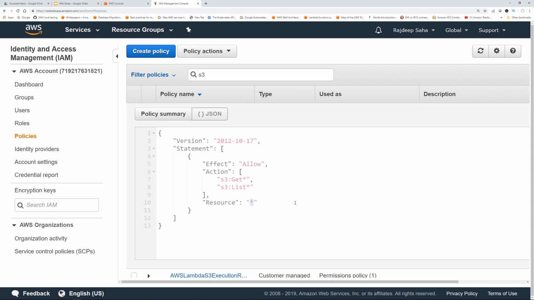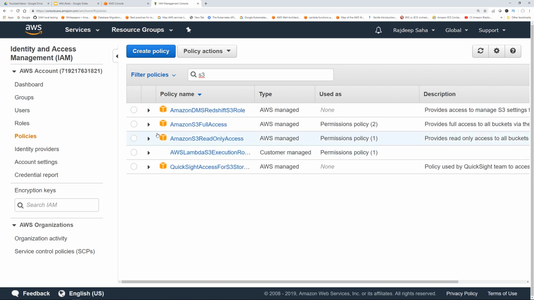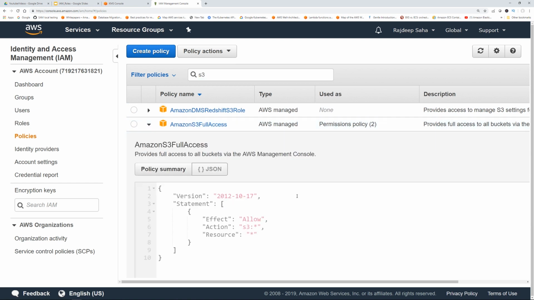And resources specify a list of resources to which the actions apply. In this case, it's asterisk. That means this can be executed in any bucket. And now let's click Amazon S3 Full Access. If you look at this JSON, instead of just allowing get and list on S3, it's allowing everything on S3 to be allowed on all resources.